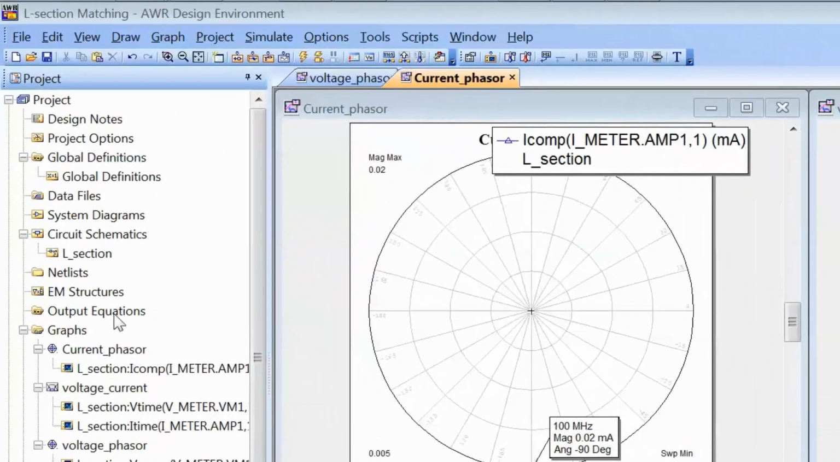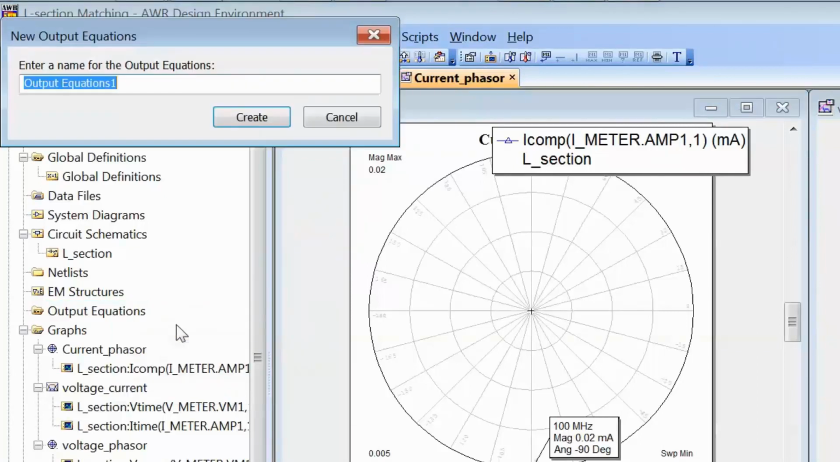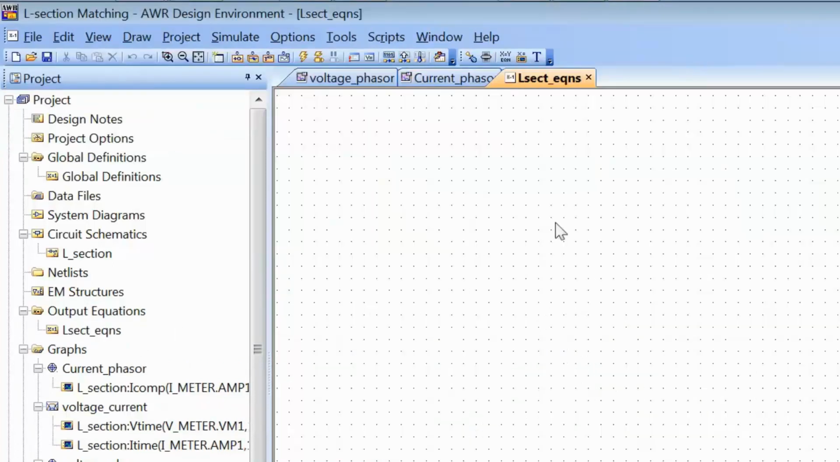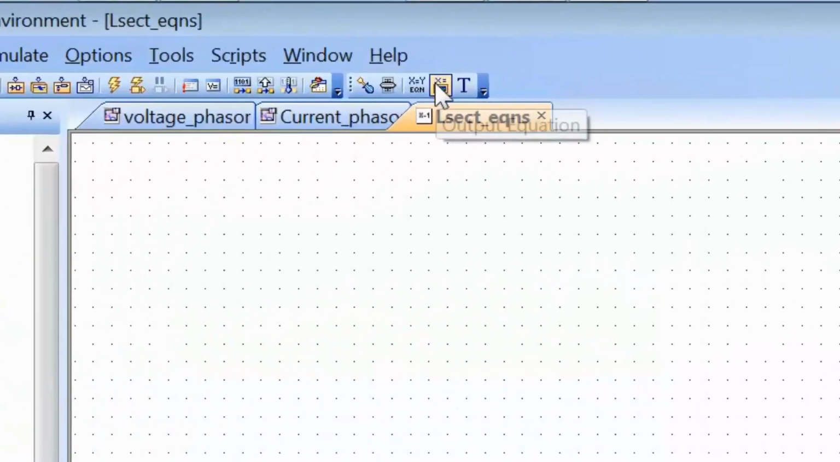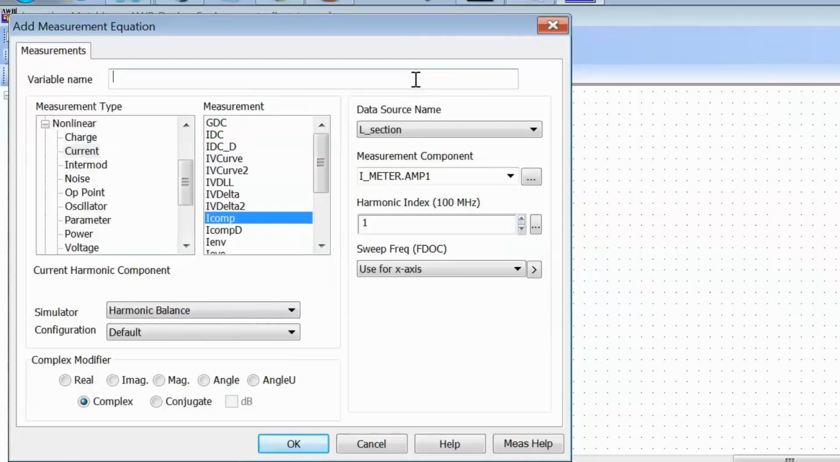We can go to Output Equations, right click, select New Output Equations, call it L section equations. And then we can add an output equation in one of two ways. We can either click on the output equation icon up here, and a window opens up which is just the same as the window you would get for a measurement.